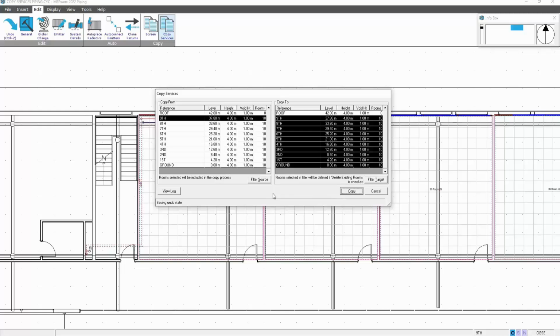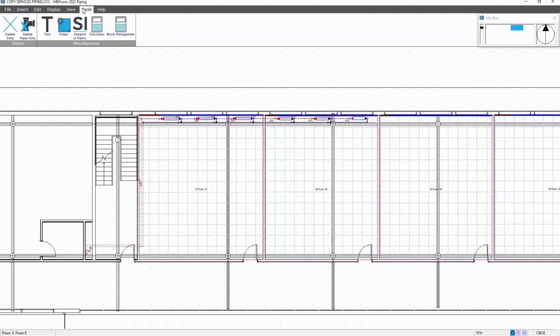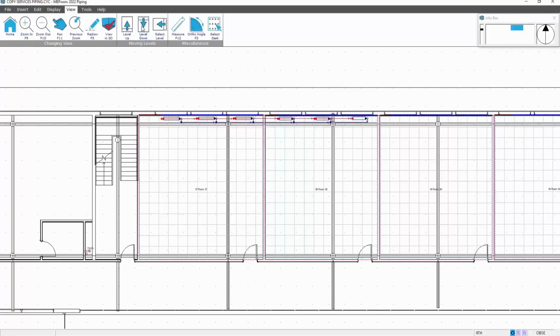That will then, first of all, say saving the undo state. That takes a copy of the file prior to the copying of all the radiators. So if we now start leveling down, we can see we have our radiators in each floor, but we don't have the pipe run connection back to the riser. They may vary from floor to floor.